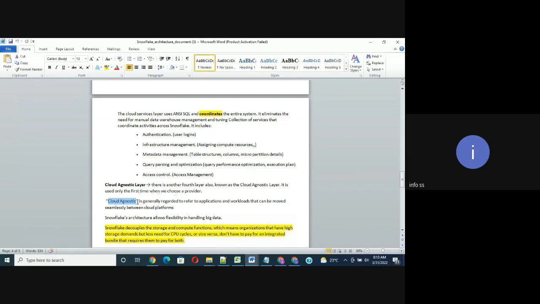If you see here, cloud agnostic is generally regarded to refer to applications and workloads that can be moved seamlessly between cloud platforms. In simple terms, whatever the application, if you can switch or move between different clouds without any issues, that particular thing we call cloud agnostic. Since Snowflake is available on all clouds, you can create your Snowflake account in AWS, Azure, or GCP, any of the clouds. That's why we call it cloud agnostic.